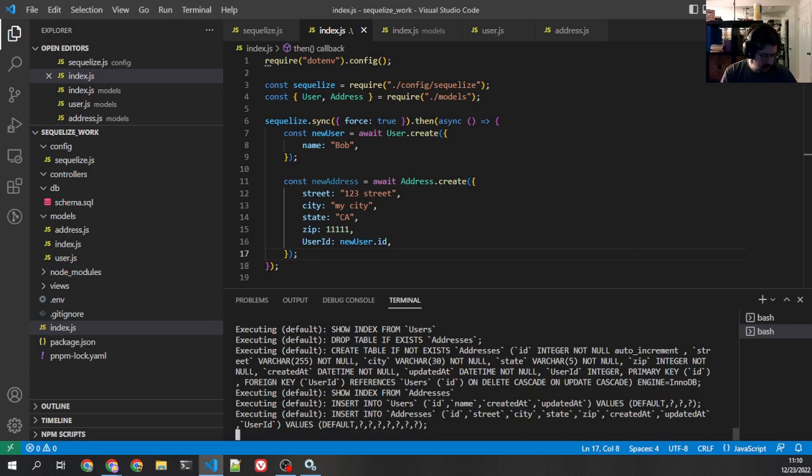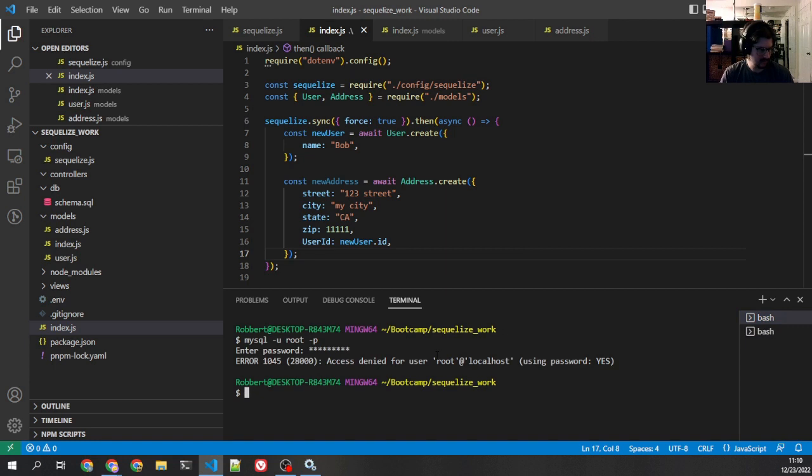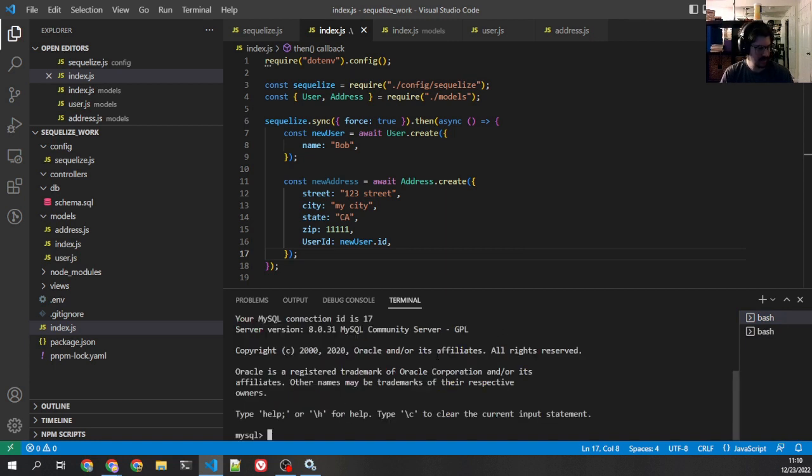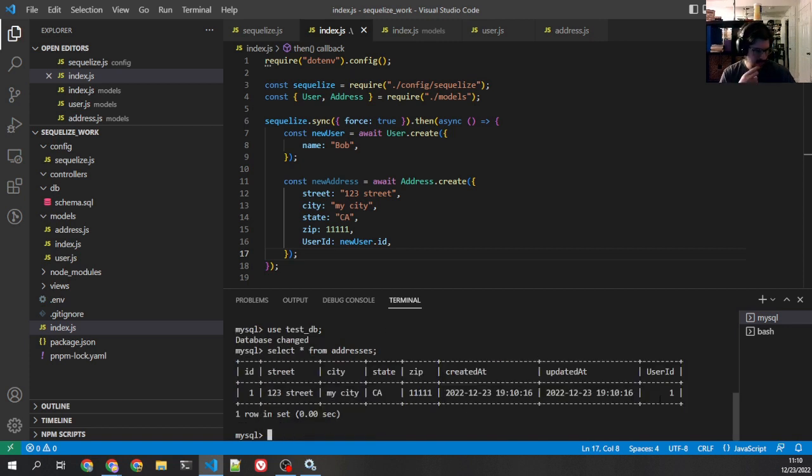Okay, insert into users. And you can see, basically, I'm looking here. Insert into users id, name, created at, blah, blah, blah. And then insert into addresses. That looks good. So if I go into my SQL, oopsie, and use testdb, addresses, I can see there's my user ID. Just like that. Beautiful. Nice foreign key.